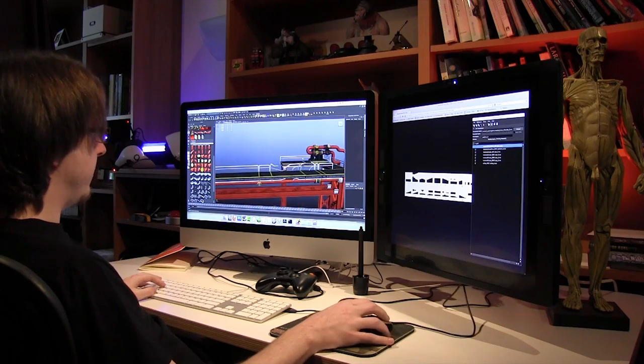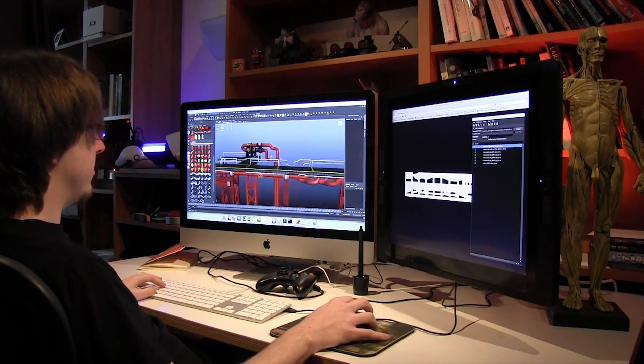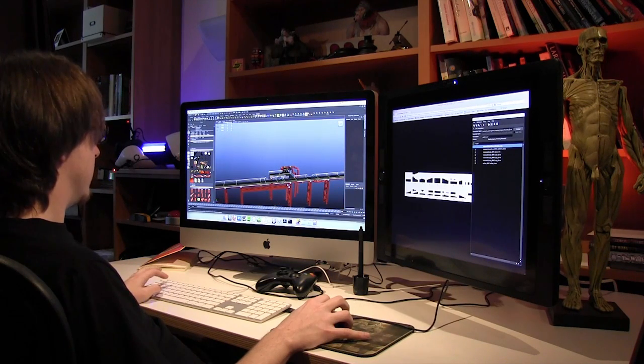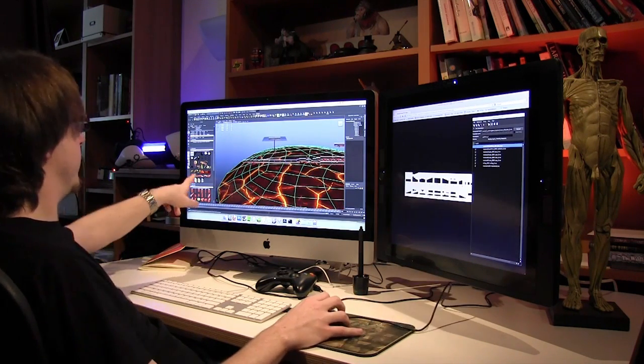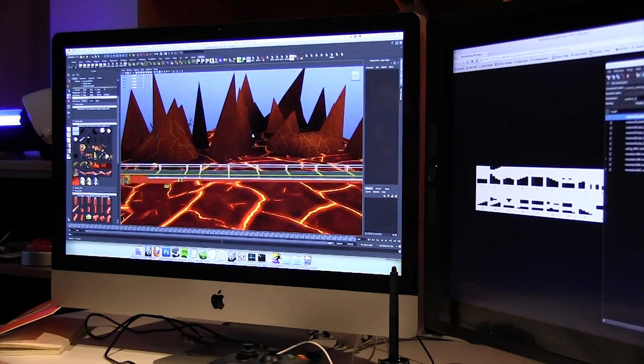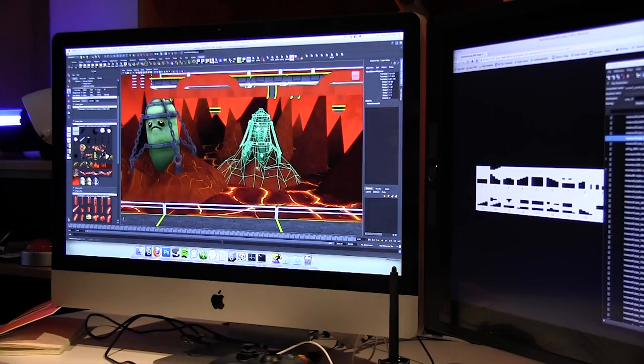Now that we have the foreground area pretty much the way we want it, we can start adding backgrounds. Usually the first thing we add is a ground. We have mountains and all this other fancy stuff. Now we export and get it into the game.